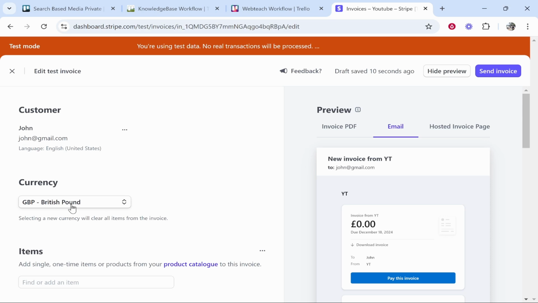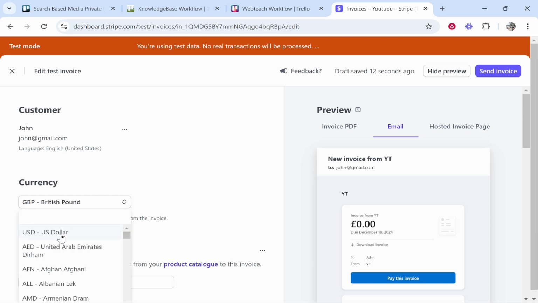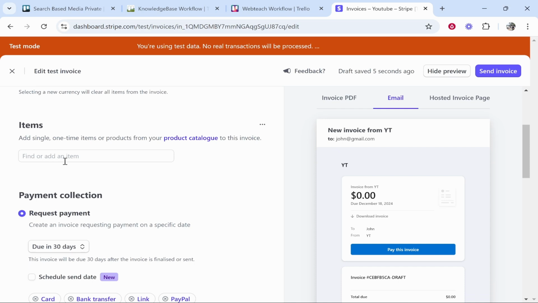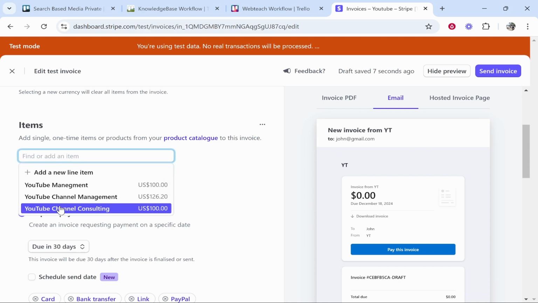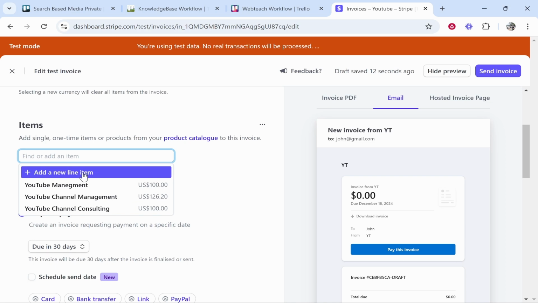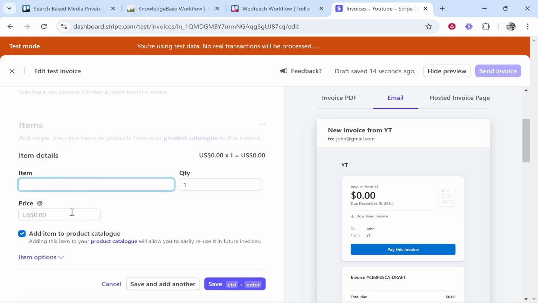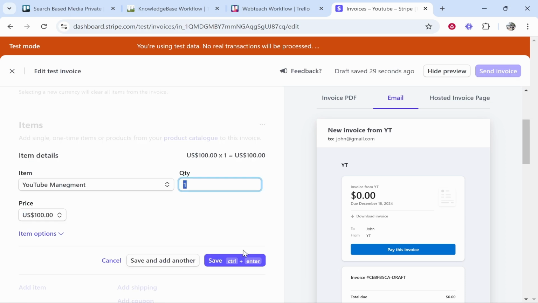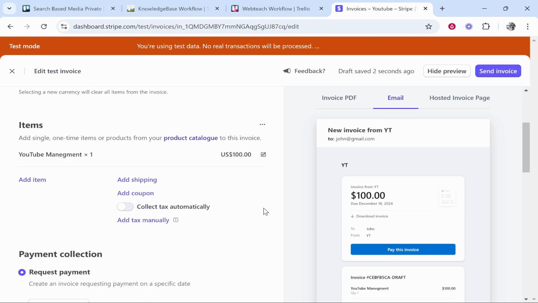Now what we can do is select the currency. So I'm going to change it to USD. After you've changed the currency, you can then add an item. If you click here, if you've got items already in here, you can go ahead and just select them. If not, you can add a new item, and you can add the item, the price, and the quantity. For me, though, I'm just going to cancel this, and I'm going to add the YouTube management item. Say we're billing someone for YouTube management. So we'll click on this, and then we'll click on save. We can update the price and quantity if we want. Okay, so now we've added that.